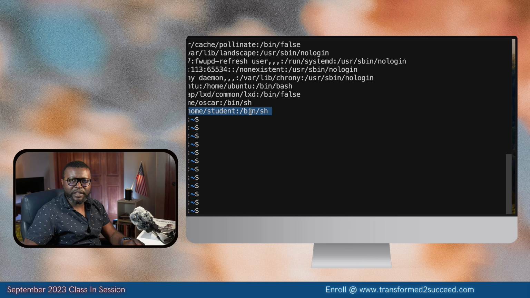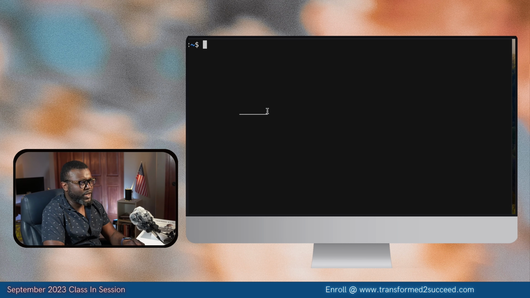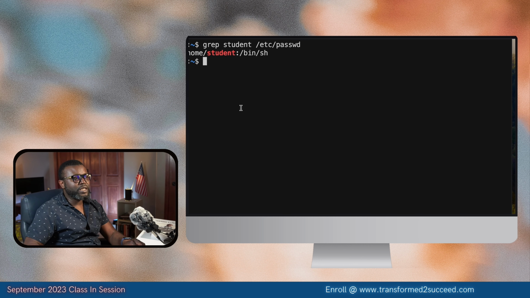So the new account belonging to the person or system known as student. I want to clear the screen. Now if we do this, it's a little bit simpler for you guys. You see, we can grep, and now we know that student is part of this, and we only have one line on that specific file.